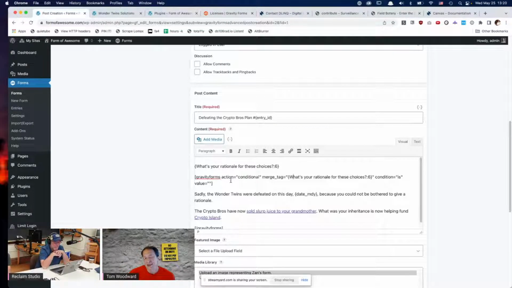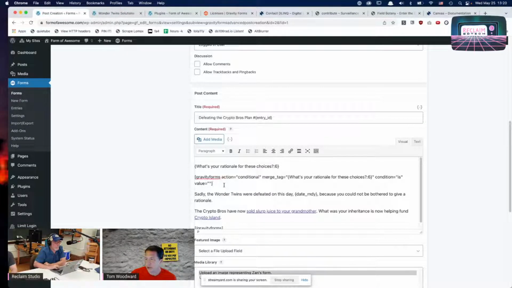So I'm getting a little fancy here, right? Because you can do these things, which are ugly, but they're super nice when you're building things and giving people options. What I realized is some people weren't putting in rationales, so I decided, what should I have it write if there's no rationale present? That's what this does. It's just a short code. It's conditional. It says, if this merge tag, what's your rationale, has a value that is empty, so there's just nothing there, then show this stuff.